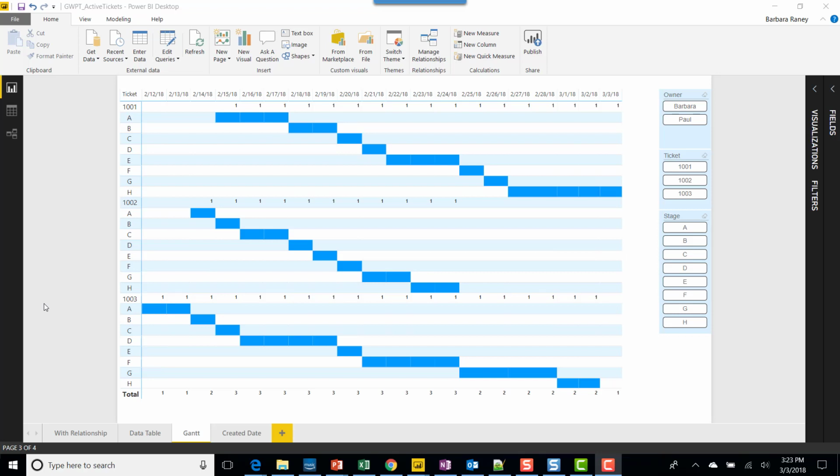All right, so this is the nirvana. This is exactly what we want to see. So this Gantt chart shows each of our tickets going through each of their stages, and then the next ticket starts and goes through its stage. And not just when it starts a stage, but it's also still being counted when there's no activity on that particular ticket. All right, that's actually the tricky part.